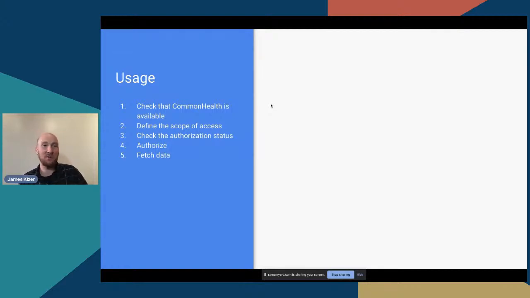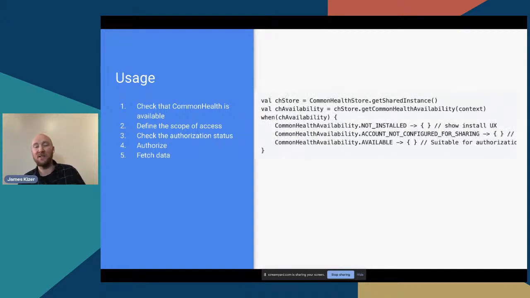This is actually the usage of the CommonHealth app. The first thing you need to do is check to see if the CommonHealth app is available on the device. Since CommonHealth doesn't come pre-installed on Android devices, we need to check that before, obviously, you can access data in CommonHealth. If it's not available, we provide a very nice convenience method that allows you to redirect the user to the Google Play Store, where they can easily download the CommonHealth app.